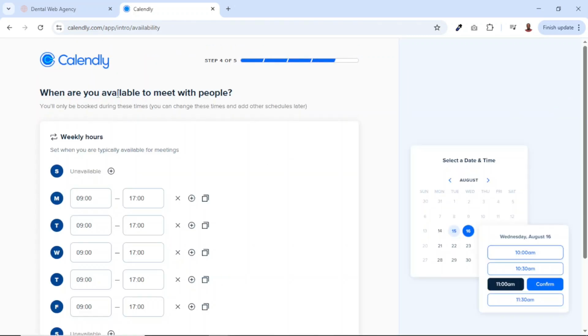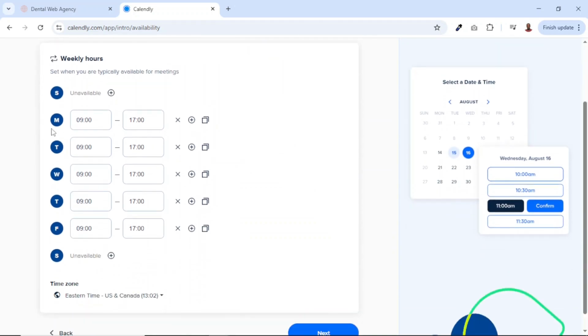Next, we have when are you available to meet with people, and this is where you need to set your availability for each of the days. So I have 9 to 5 from Monday to Friday. If that is okay with you, you can just leave it like that, or you can easily go in here and change it to whichever time you want. If you want to add, for instance, Saturday, you can enable it from here, and it is right there. If you don't need it, you can take it off. For this demonstration, I'll just leave it from Monday to Friday.